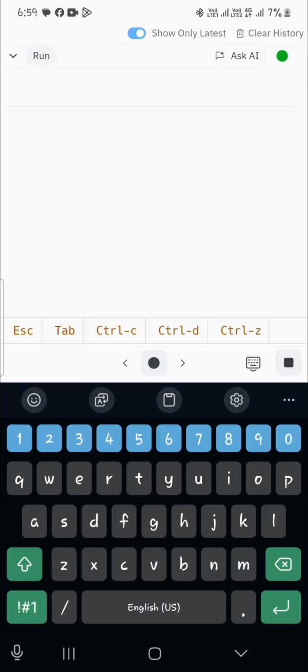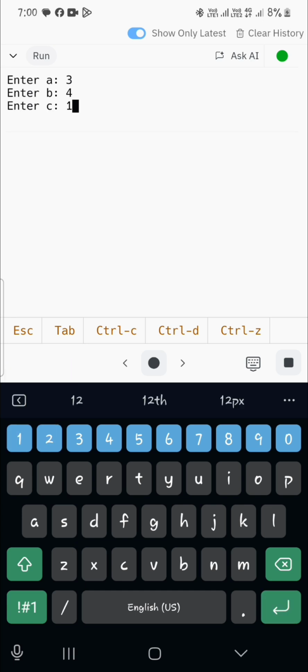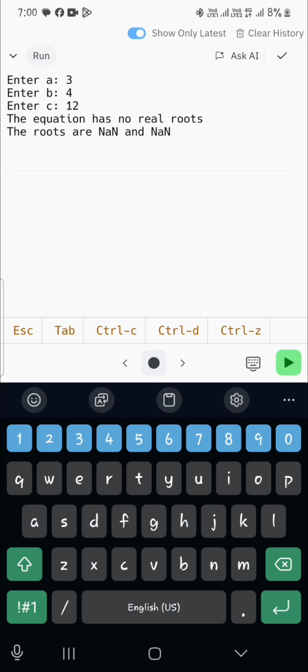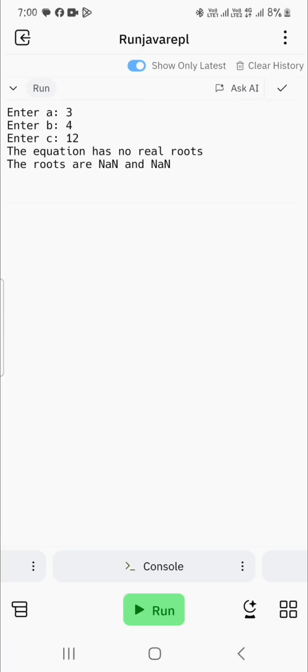Let's go ahead and click here, enter a value. Let's use 3. I don't really know what values should work. 3, 4, and 12 here. Then we go ahead and run it. Now we can see that the equation has no real roots. The roots are none and none. So this simply means that this root does not exist. But if the root exists, your code is going to run pretty well and you are going to get your values.